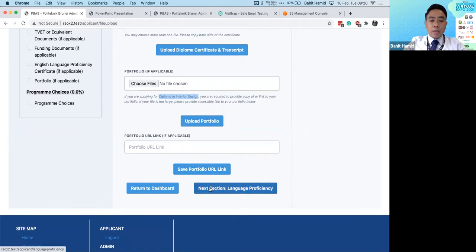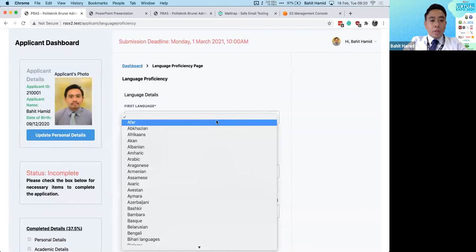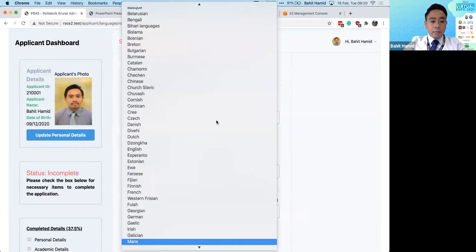So let's move to the next section, which is language. So your first language, since I'm a Malay, is Malay.